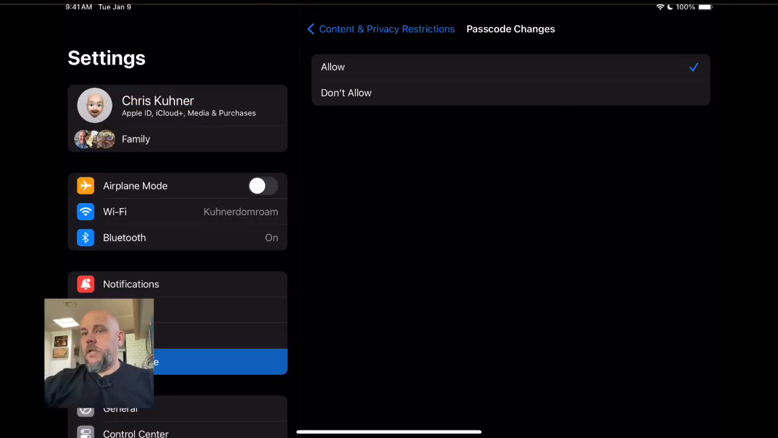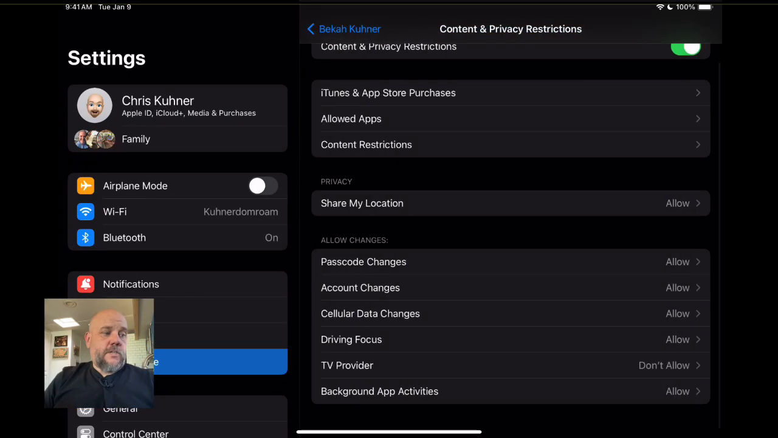And I just lost my screen. Bear with me. There we go. If I don't allow it, okay? It's very simple. Passcode changes, yes or no.